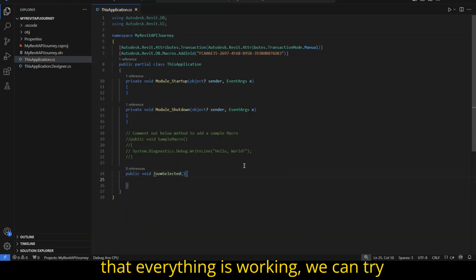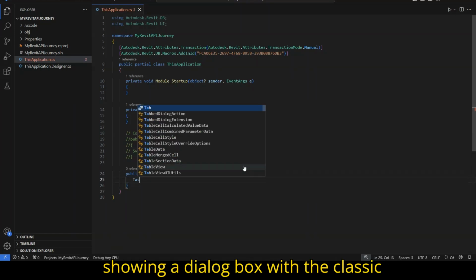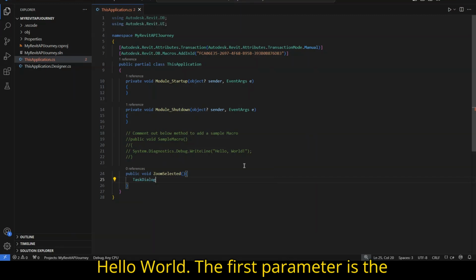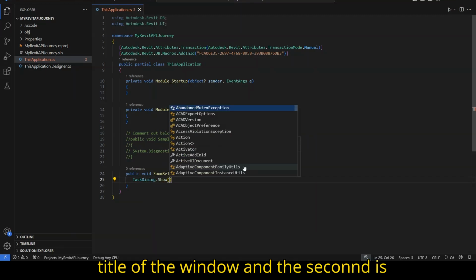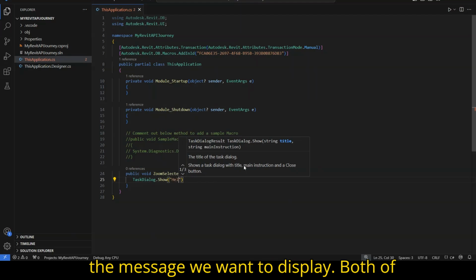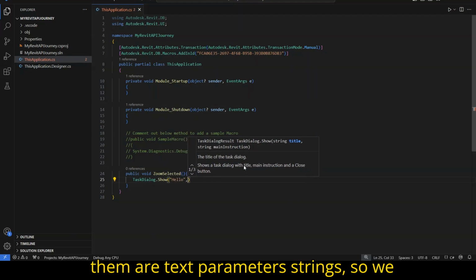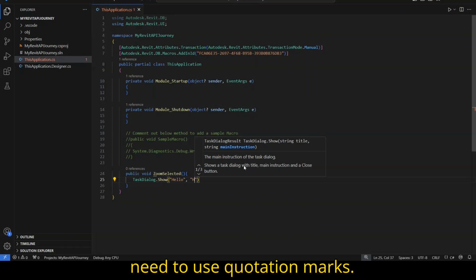To test that everything is working, we can try showing a dialog box with the classic hello world. The first parameter is the title of the window, and the second is the message we want to display. Both of them are text parameters, strings, so we need to use quotation marks.